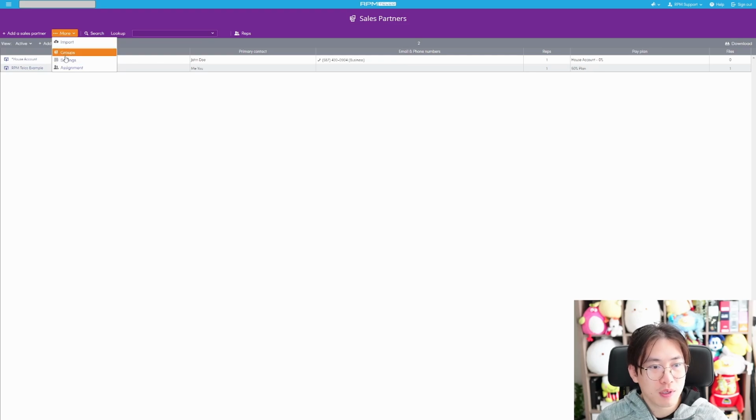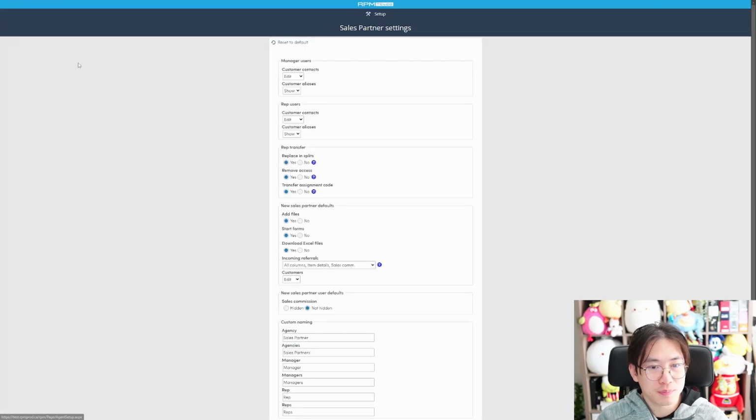In the more menu here, the feature is under the settings, and this will change it across the board for all of your agent users, whether they're a manager user or a rep user. You can make a differentiation here. You can either show it to all of your managers and hide it from all of your reps, or you can just do it on both.